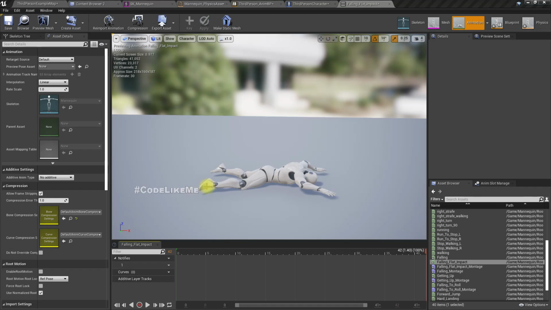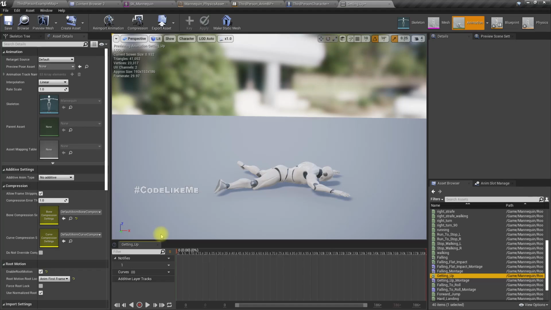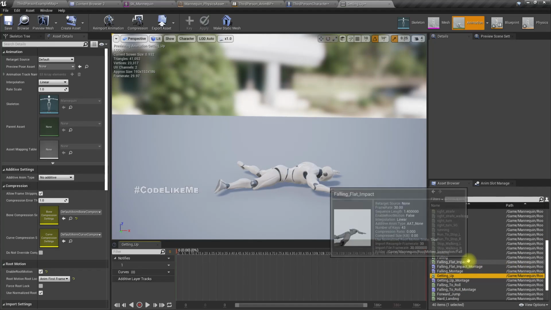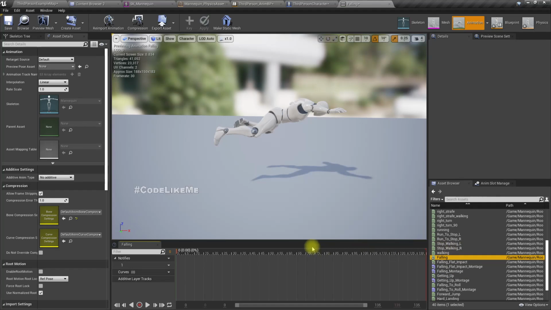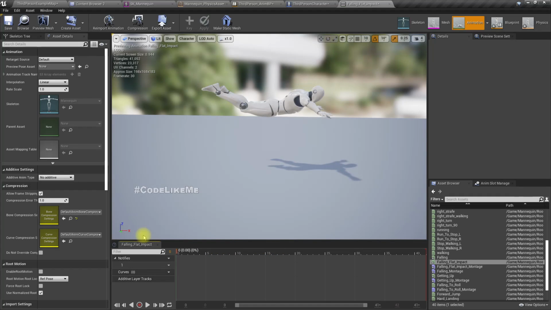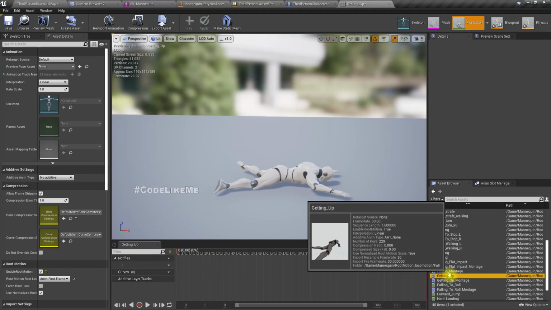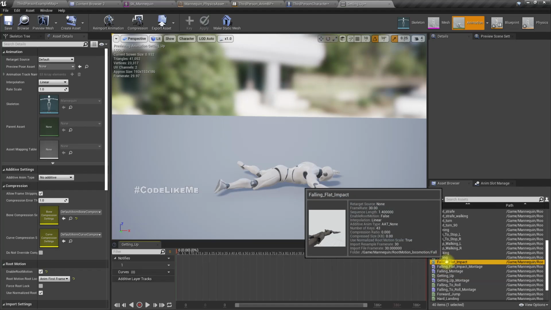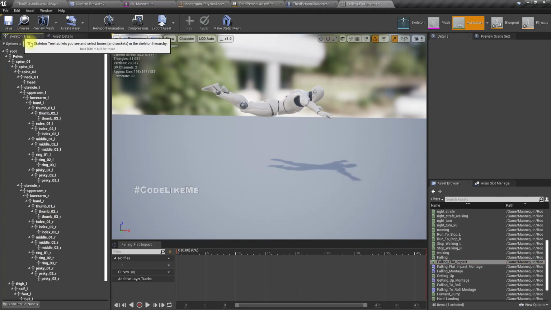Here the foot is here, but in the getting up, the foot is here. So what we should do is either move this animation back here, or move the falling animation forward. But let's see, in the falling animation, I think it matches with the getting up, so therefore let's move this fall flat to the location to match with the getting up. So falling flat should be moved forward a little bit.